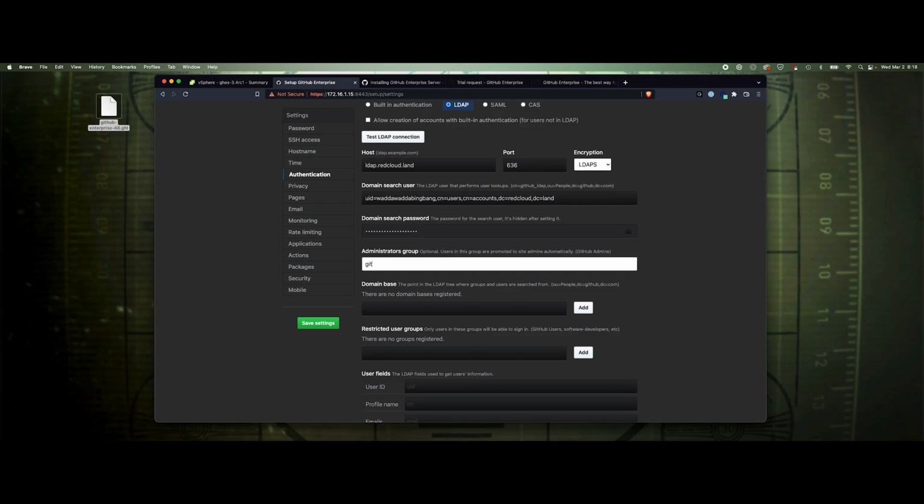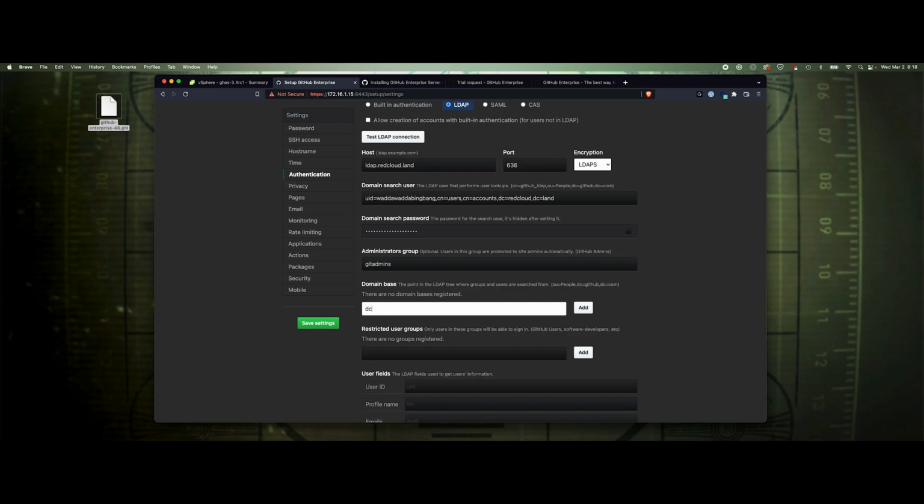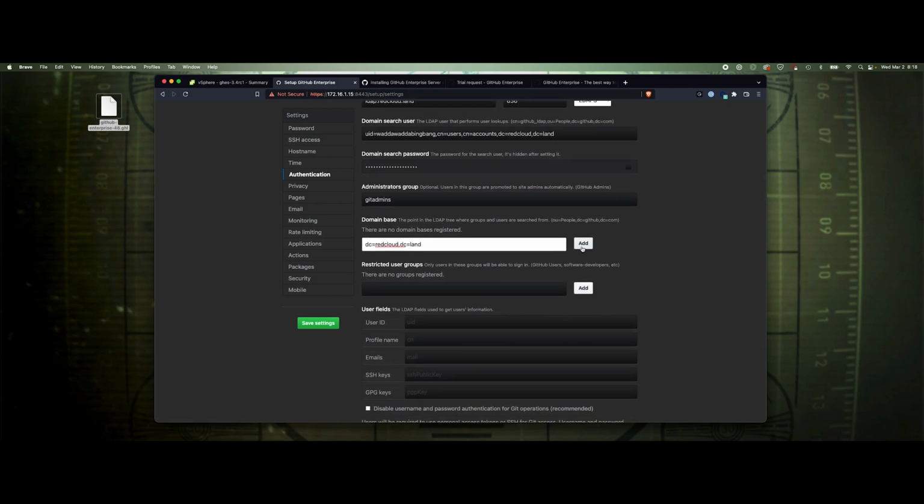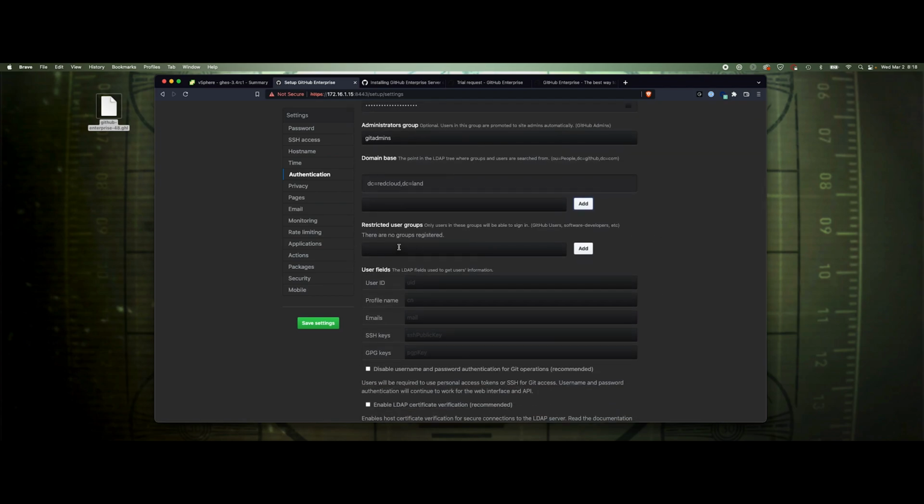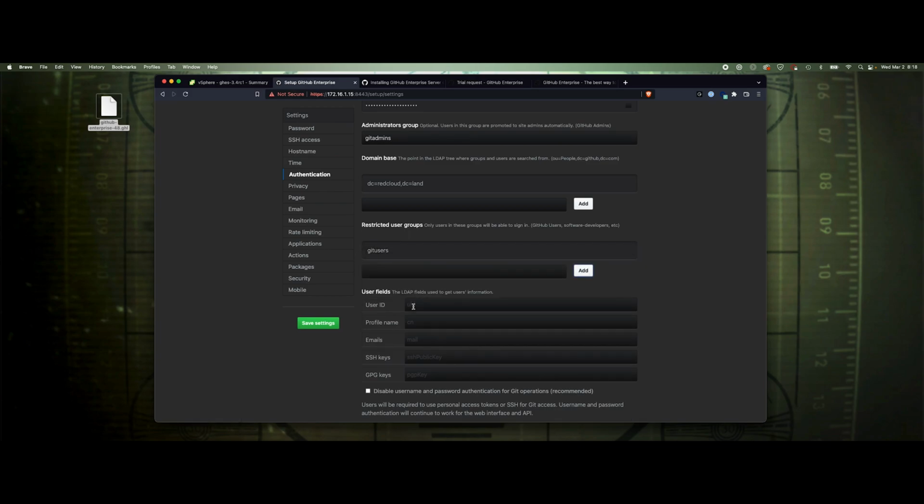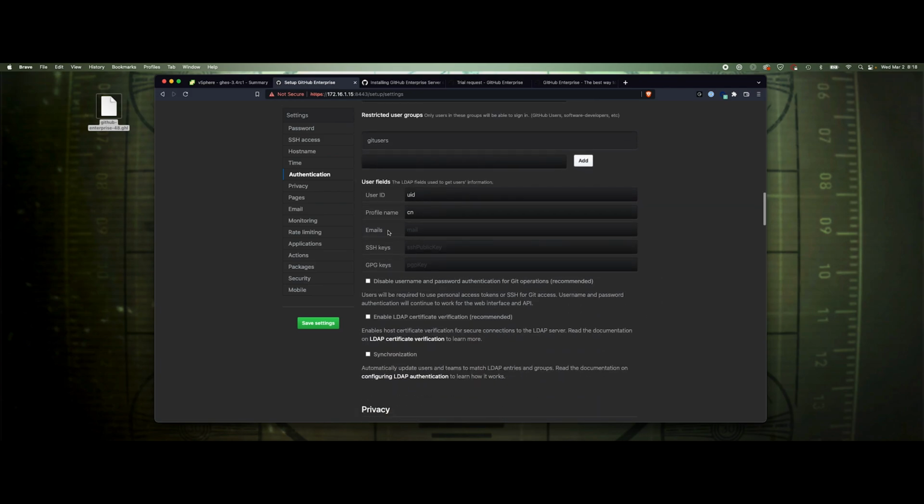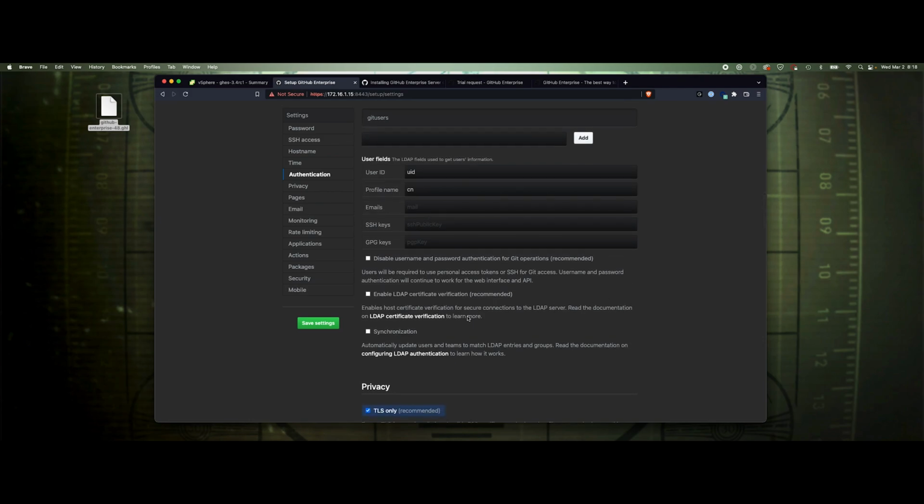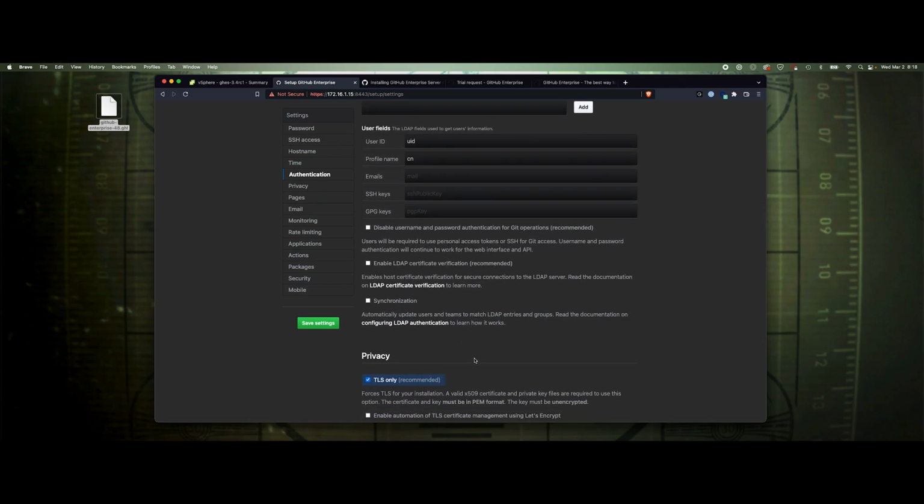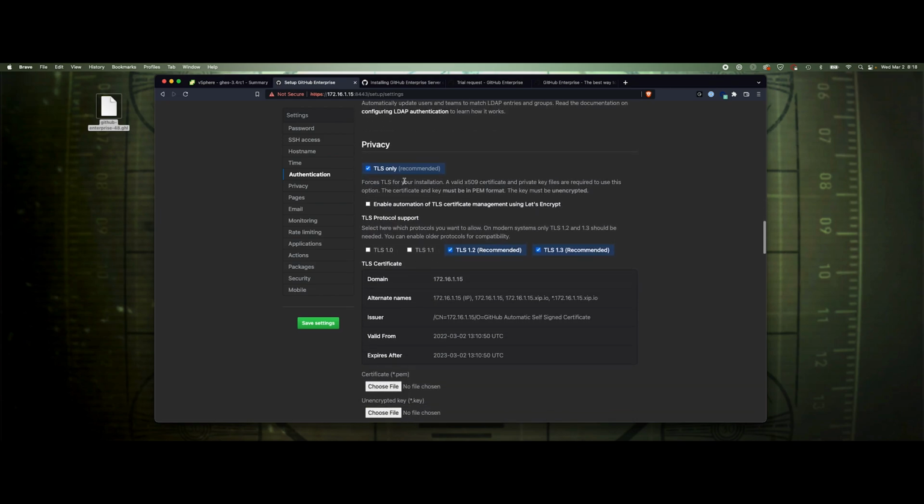Admin groups. I've configured git admins. And the base domain is DC equals red cloud, DC equals land. And make sure you hit add. Anytime there's an add, you have to load that in. Restricted user group is git users, add, and then UID and CN. Obviously, if you're syncing up email, SSH keys, etc., you'll put all that in. I'm not doing that at this point, so we can skip all this and go down to privacy.